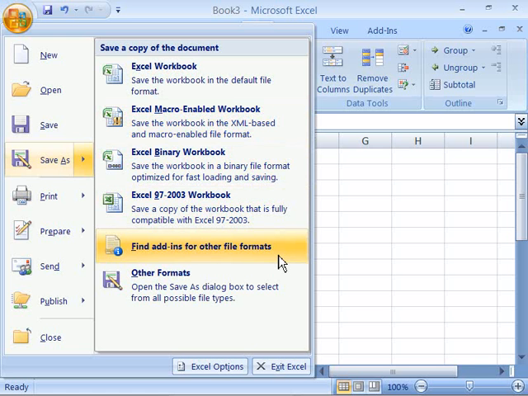You can also save it in other file formats that are add-ins, and we'll look at this when we add the PDF add-in for saving files directly out of Excel into PDF format. And then you also have other formats. Now, other formats will allow you to save an Excel document in quite a few different formats. This is a great way to export data out of Excel. You can choose whether you want it to be a text format, you can choose whether you want it to be comma separated value format, quite a few options there.